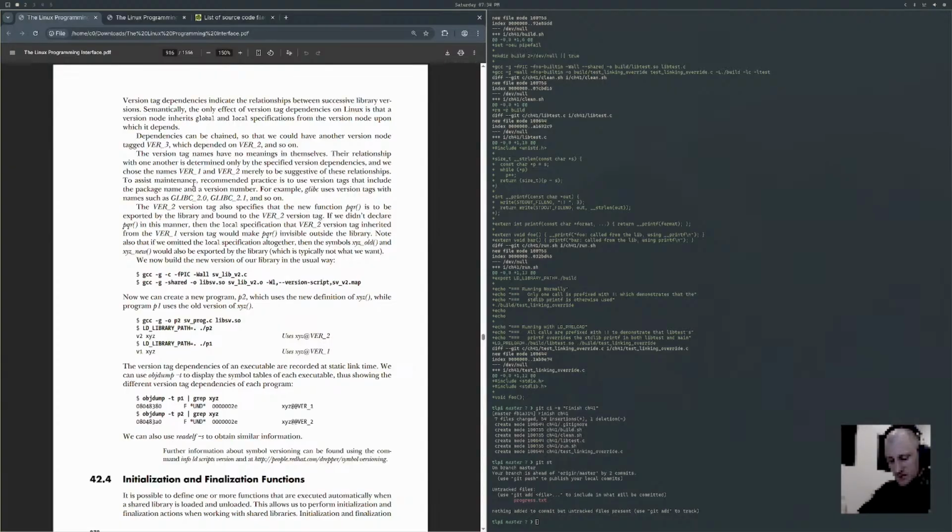The version tag dependencies of an executable are recorded at static link time. We can use objdump -t to display the symbol table of each executable, thus showing the different version tag dependencies of each program.